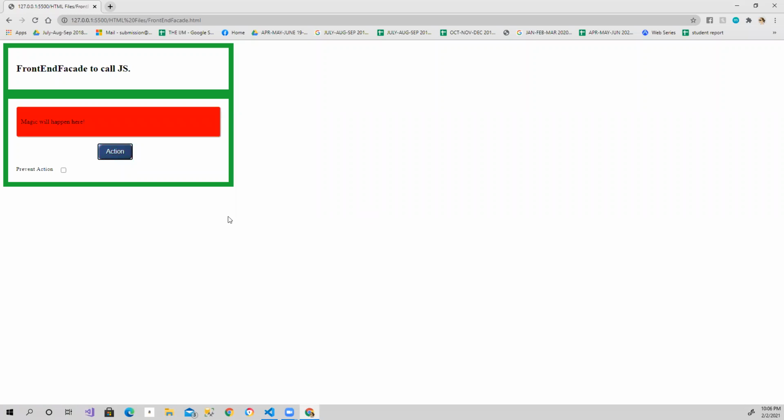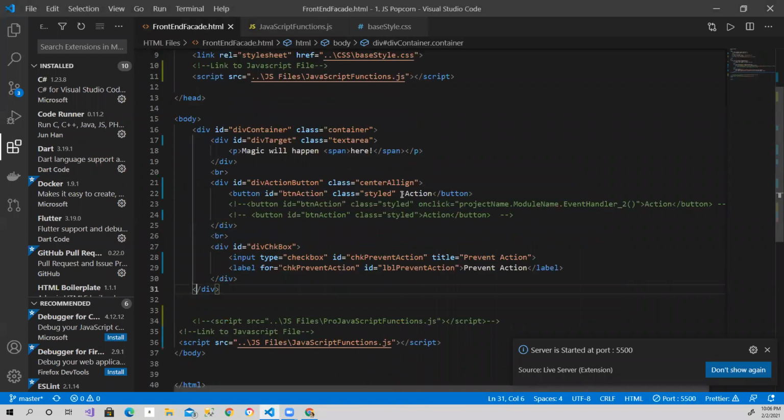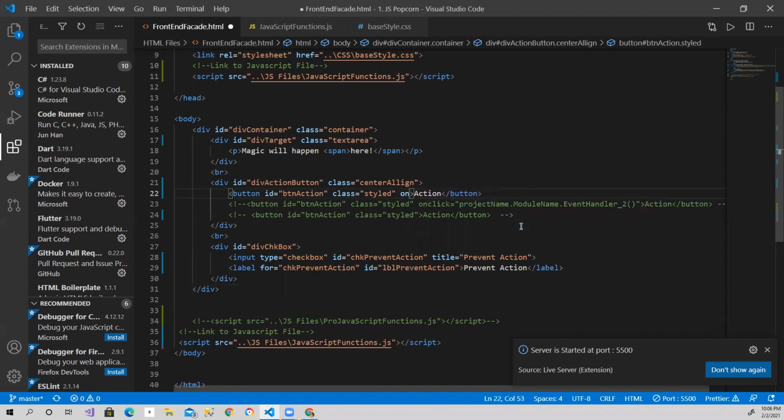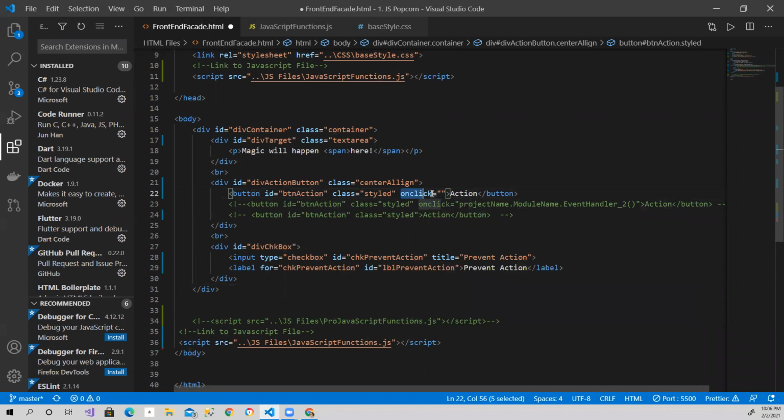Now I have another requirement. While I click this, I also want another event to trigger, which will change the color of the border as well, right? If you had an on-click property on an element, it only allows you to provide one event handler, correct? Not cool.